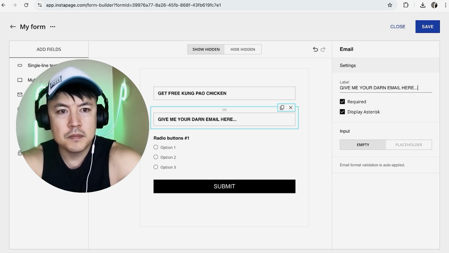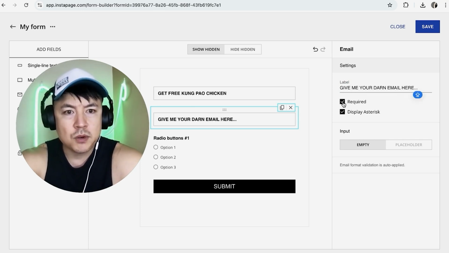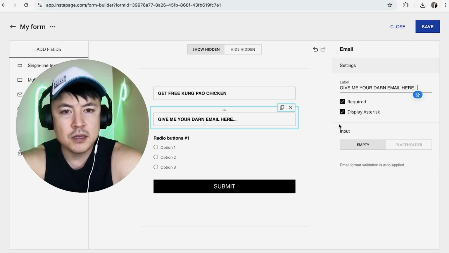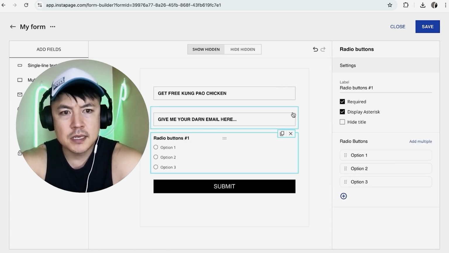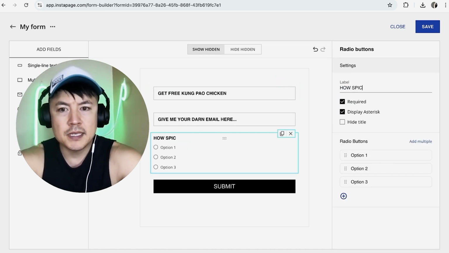And then here on the right, you can see it's required. So I kind of like to have that for the email, so that way they can't submit the form. And then here on the top, maybe their name. I don't really need to have it required. And here, the radio buttons. So maybe we'll put, how spicy do you want?